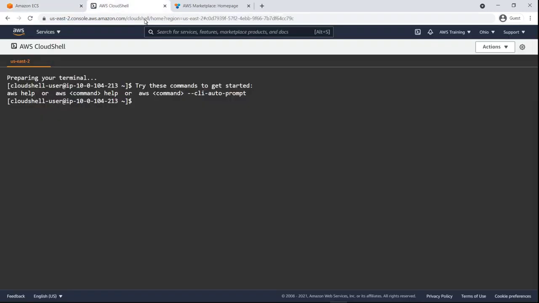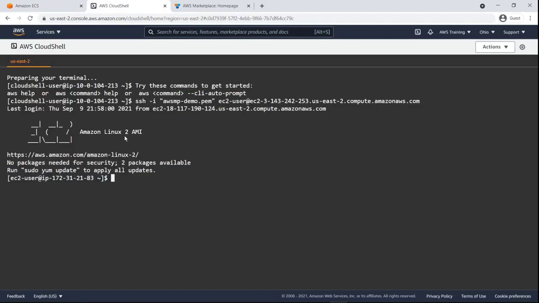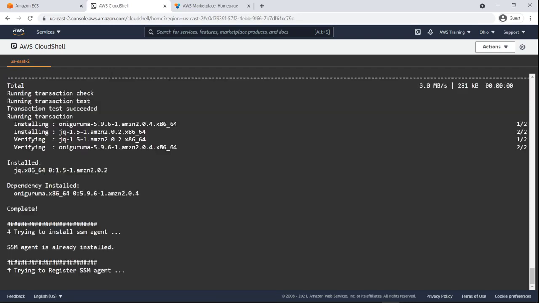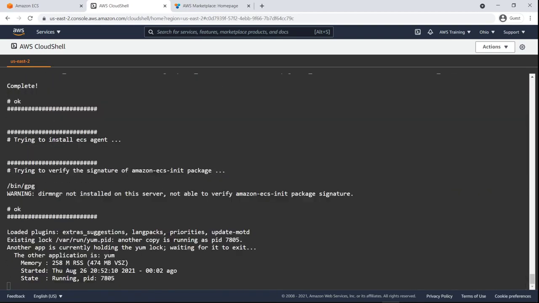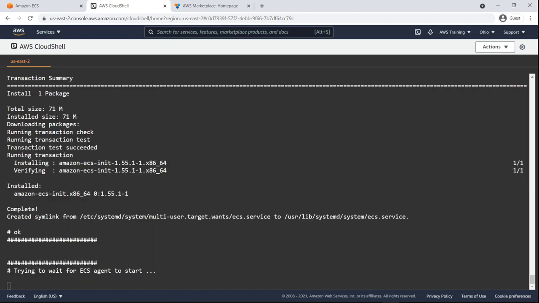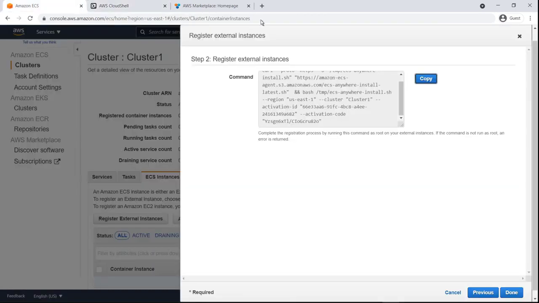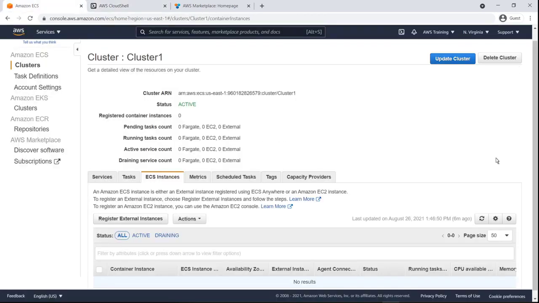Now we'll connect to our virtual machine using AWS Cloud Shell. Let's switch to the root user and paste in the registration command so we can begin the installation. The installation process takes about 5 minutes. In the Amazon ECS console, we can refresh to see that the external virtual machine has connected to our Amazon ECS cluster.